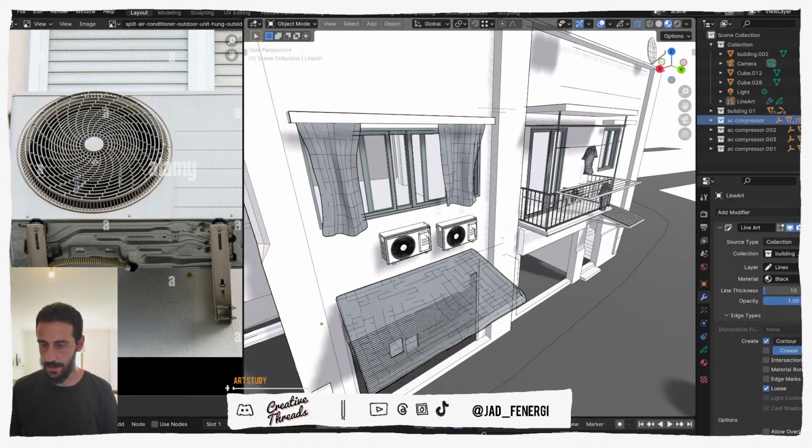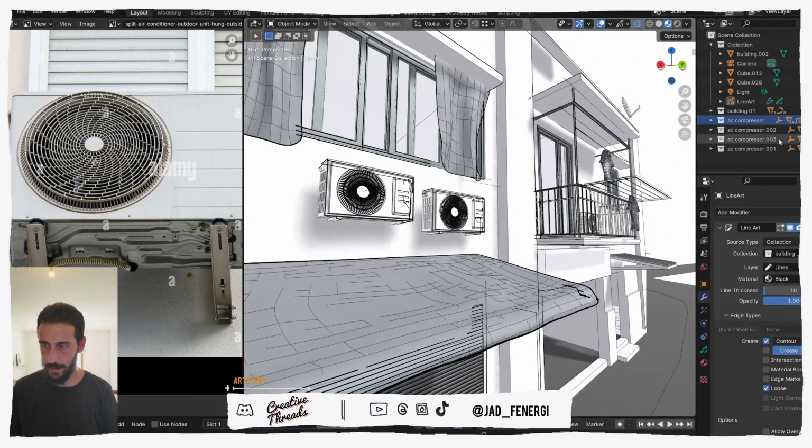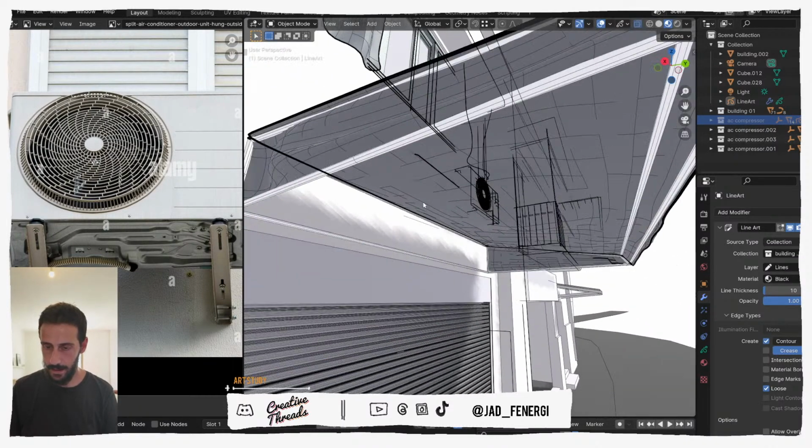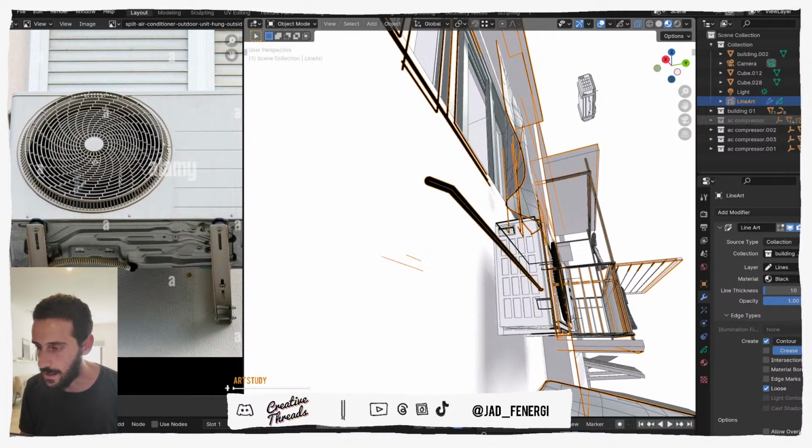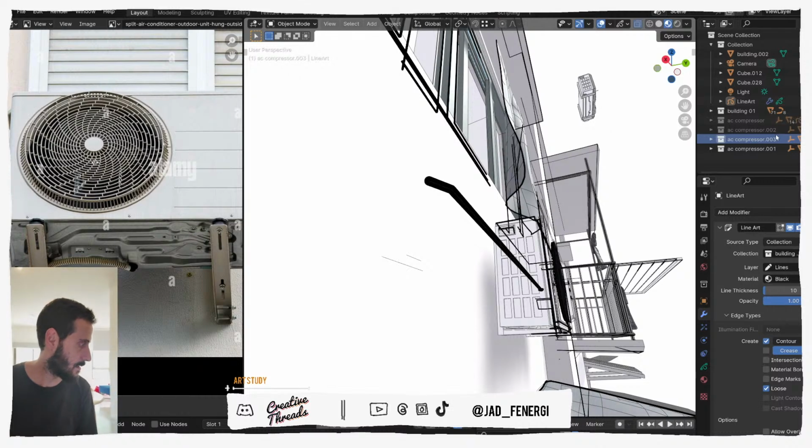So we have this. What's this? Just the line art. Alright, so this is the AC compressor 1. This is the AC compressor 2. This is the AC compressor 3. And this is the AC compressor 4. So we need this one. Let me check something. Alright.